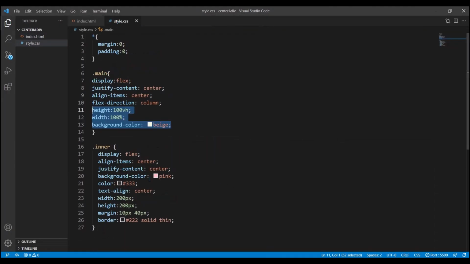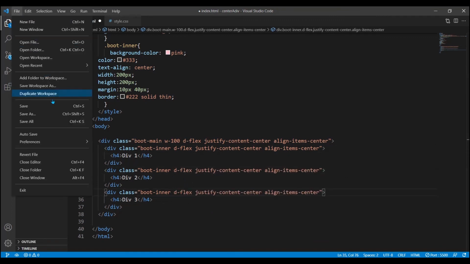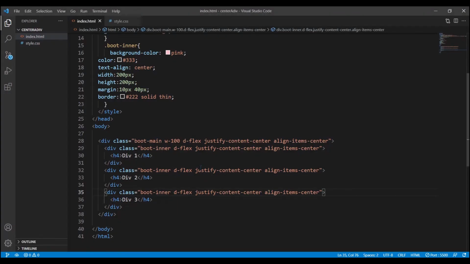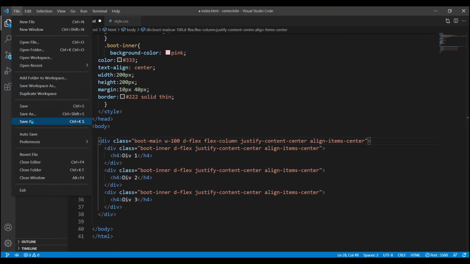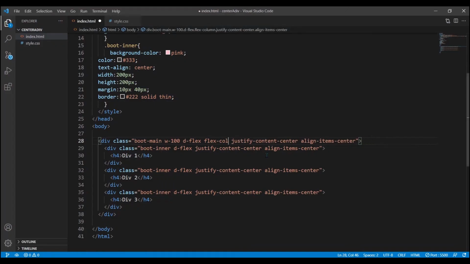Now, like we had in here, we did basically the same thing. So I'm just going to copy this display flex, justify content, and add that to each one of these here. Save it. Let's see what we got. Bingo, just what we wanted. Now, if you wanted a column, it's flex-column. It's flex-row by default, but if you want a column, you would set flex-column.